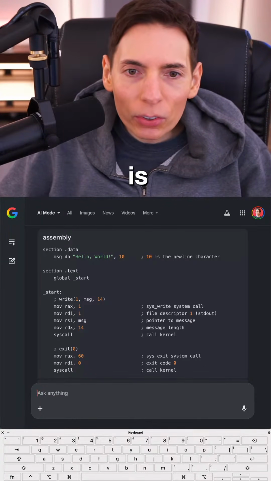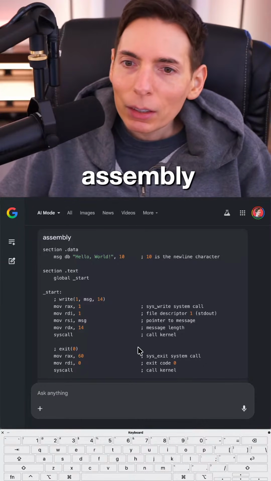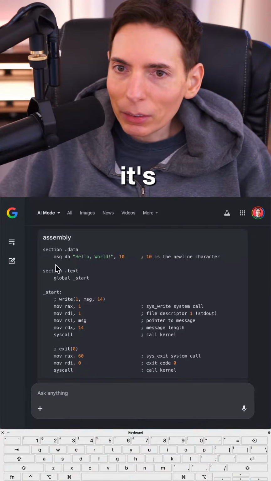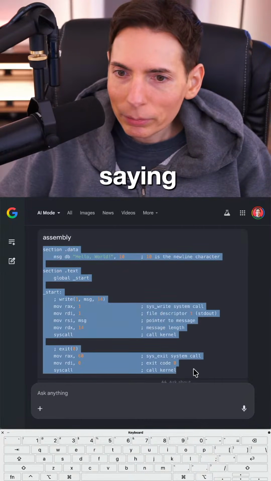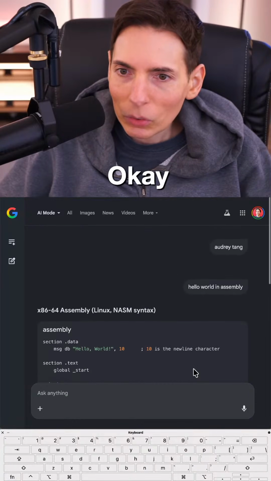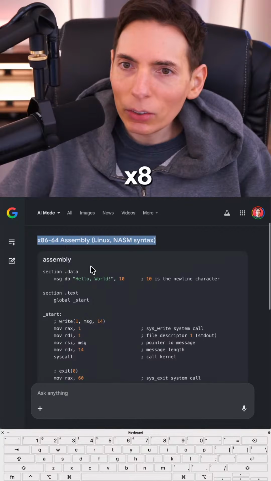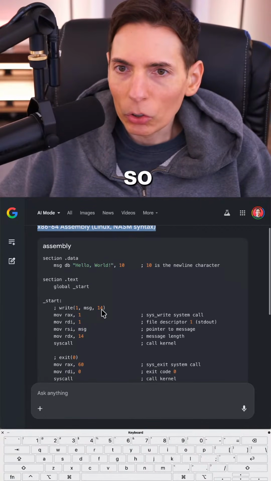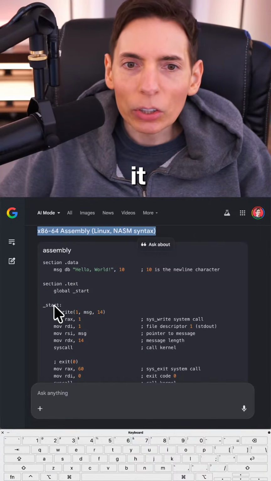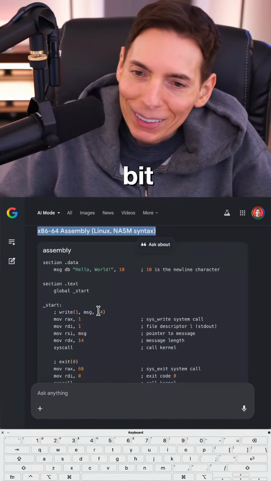Yes, AT&T and Intel syntax. Who would have thought? That is 64 assembly. Ah, okay. So it's ARM64 is what you're saying? Okay. Does it say? Yeah. No, it's x86 assembly. x86-64 assembly. Got it. So it's Intel. 64-bit. All right. Sounds good.